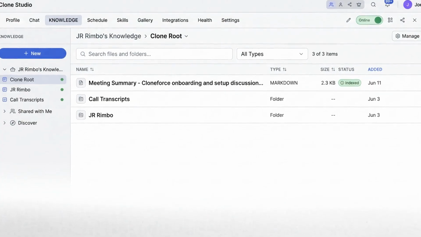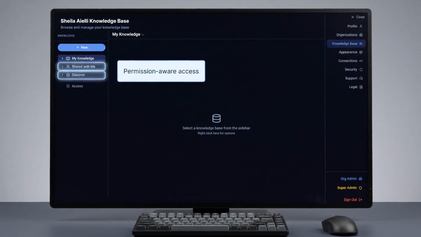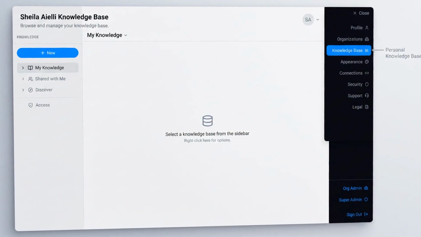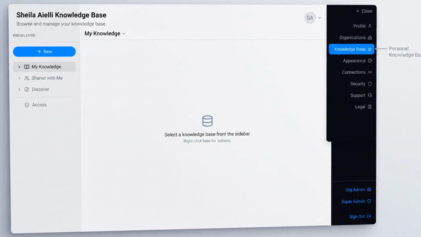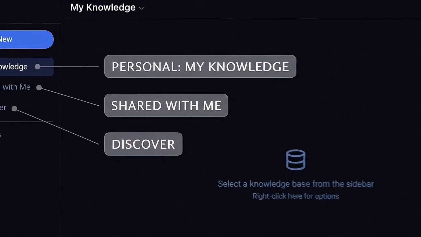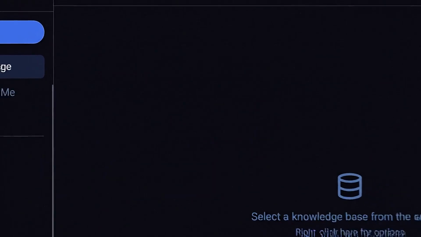Now, your clone doesn't just pull from one folder. It works through the knowledge it has permission to access. Your personal knowledge base lives under your avatar, then knowledge base. That includes My Knowledge, Shared With Me, and Discover, your own context and the materials shared directly with you.